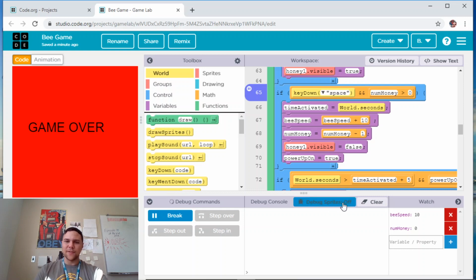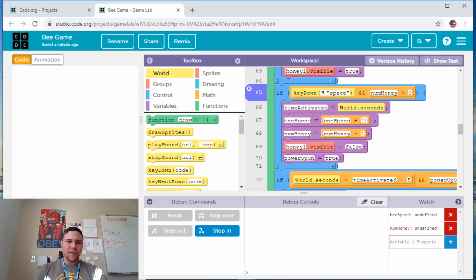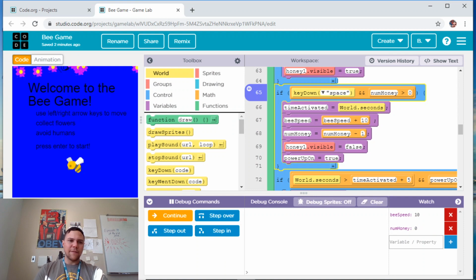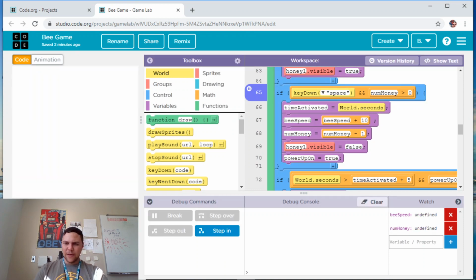Debug sprites, remember, that turns the hitboxes on. And so the watchers are really going to be really useful when you're programming your own games, because this lets you see what the computer is thinking. Sometimes we think the computer is thinking one thing, and it actually has a whole different idea of what's going on. So these watch statements to watch your variables are going to be crucial for debugging your game. So whenever you have a bug, you're unsure what's happening, add a watcher.